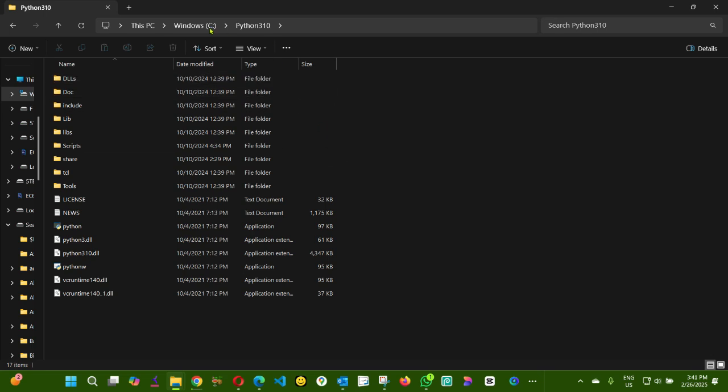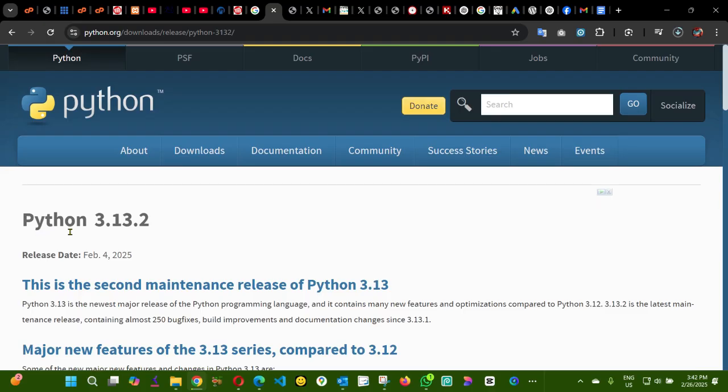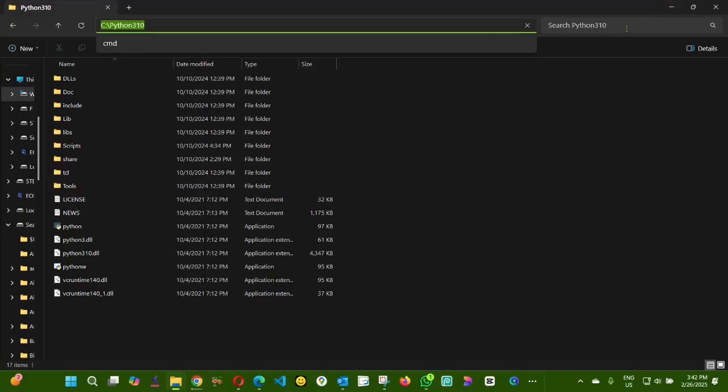I recommend you open CMD inside your old Python folder. In my case, as you can see here, my Python is on C, Python 3.10. Okay, so there's a new version of Python. Let me see. So this is the new Python, 3.18. So I'm gonna run CMD. Just type here CMD.